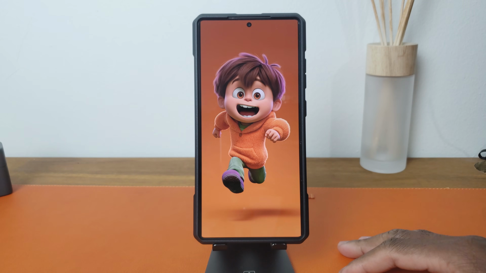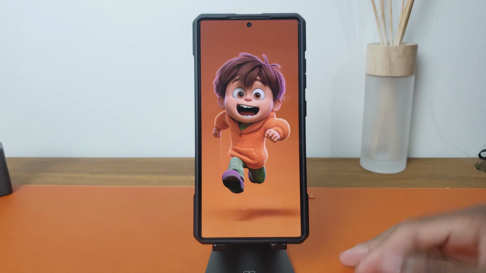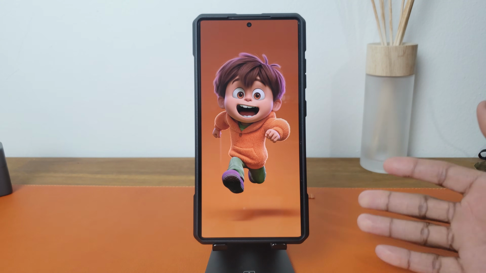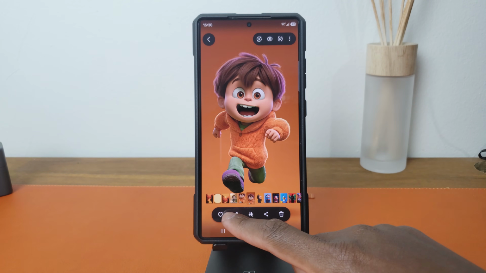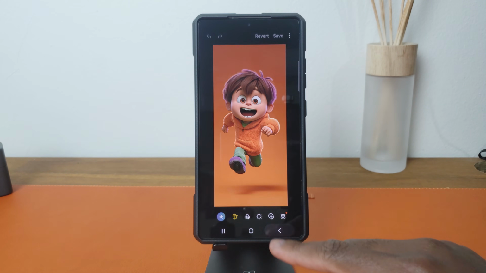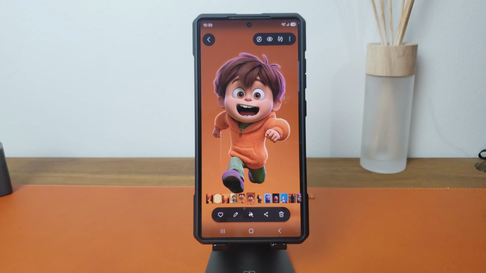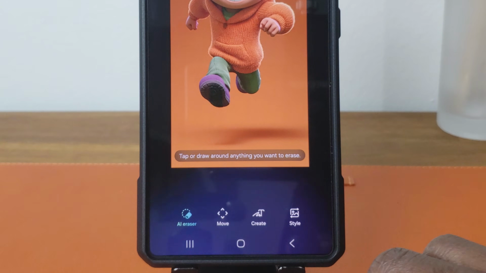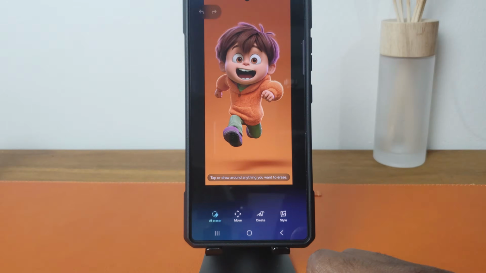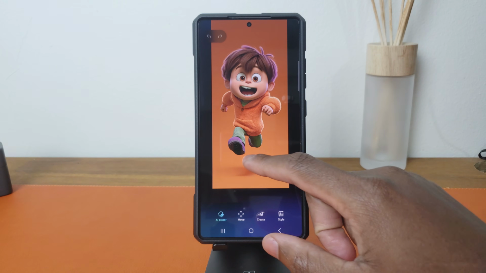The next step is to erase the main subject from the image. You can do this 2 ways. Before, we had to go to Edit and then AI Eraser. Now we are going to tap directly into Galaxy AI. Once you are inside Galaxy AI, tap on AI Eraser and then draw a circle around the subject.